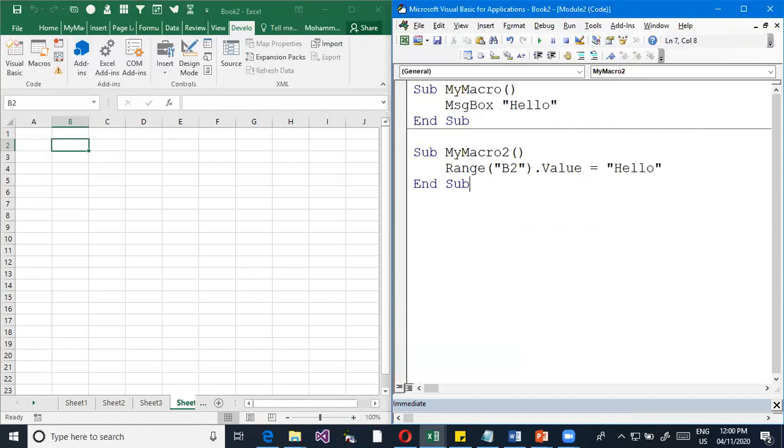Okay, so now if I want to run this macro again through the VBA, I can see I have two macros here. One is my macro, another is my macro 2. If I want my macro 2 to be executed, I just select this and then I run this macro.